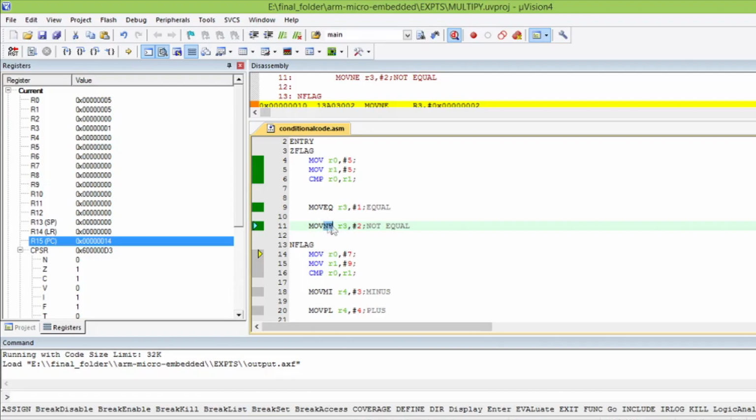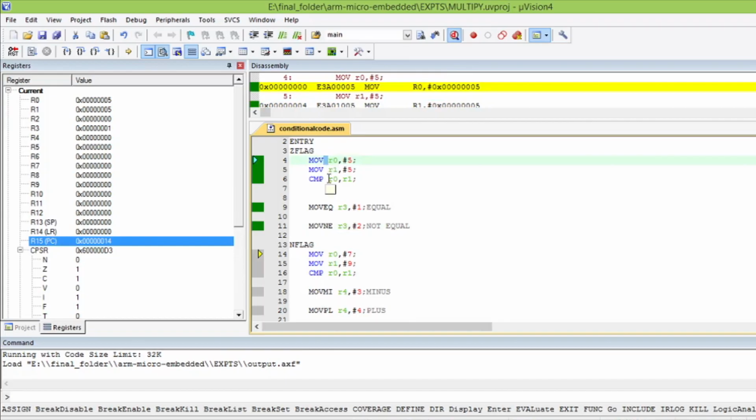Okay, if no condition is written, like for example MOV R0, #5, any condition is not written here, it is equivalent to writing MOVAL or move always. In other words, this particular statement should be true or should be executed in all the cases. Okay, so let's go to the next case, which is about the N flag or negative flag.